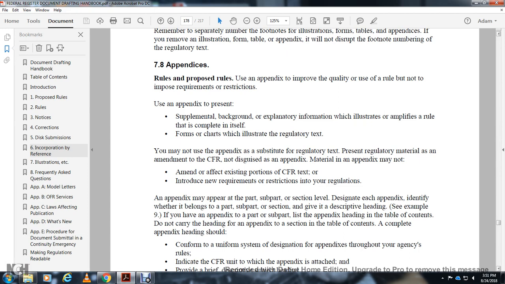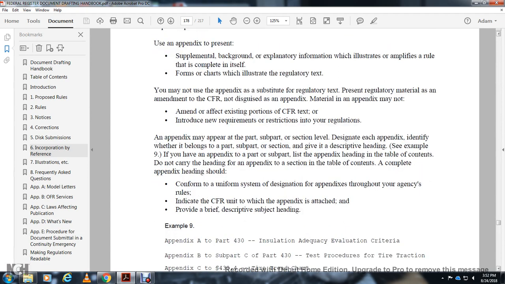The forms and charts illustrate the regulatory text. You may expand or substitute the regulatory text with a particular part of the CFR, not disguised as an appendix. The material of the appendix may not amend or affect the existing portion of the CFR text, or introduce any requirement or restriction of the interior regulation. An appendix appears at the part, subpart, or section level. Designate each appendix, identify the part and section it belongs to, and give it a descriptive heading.